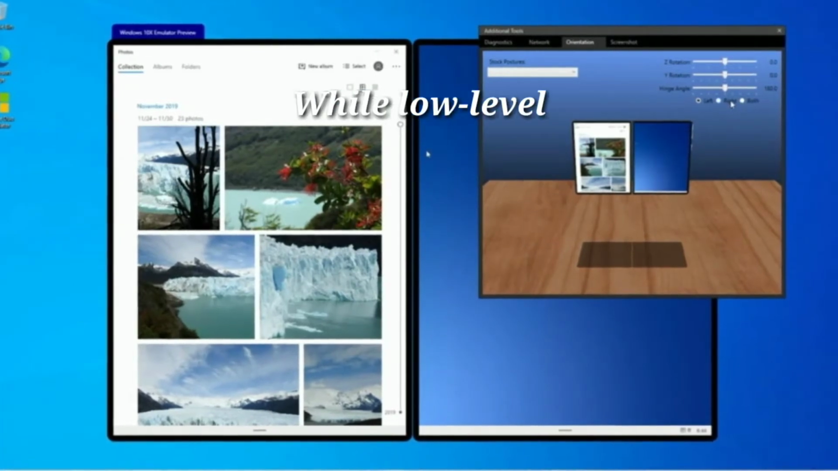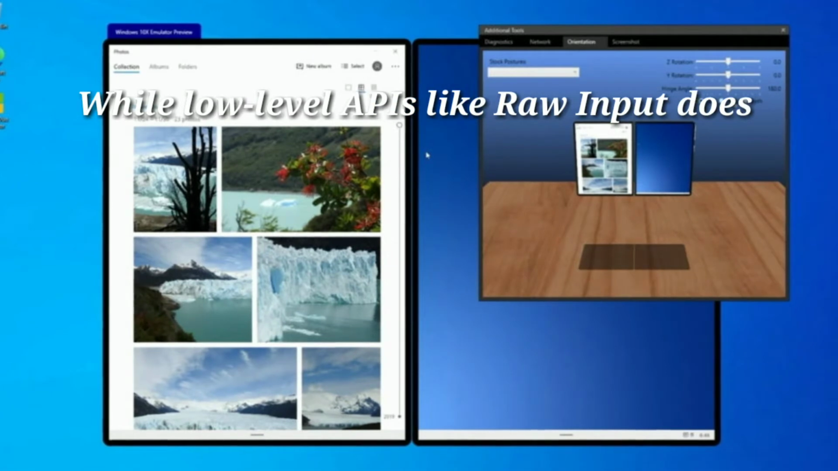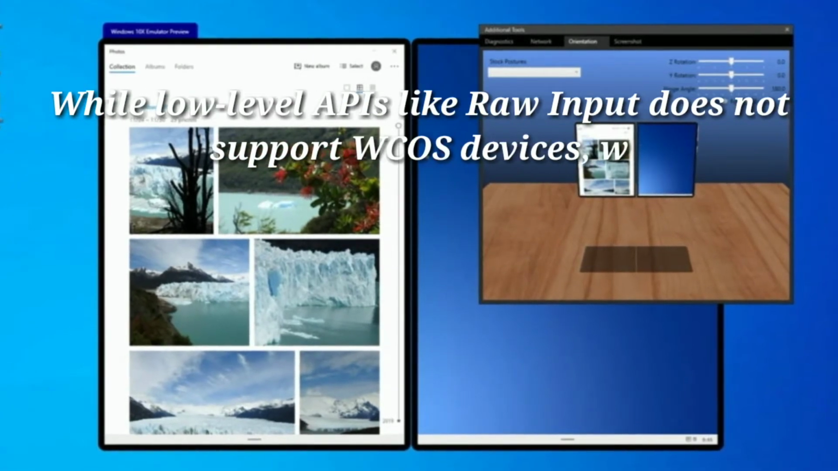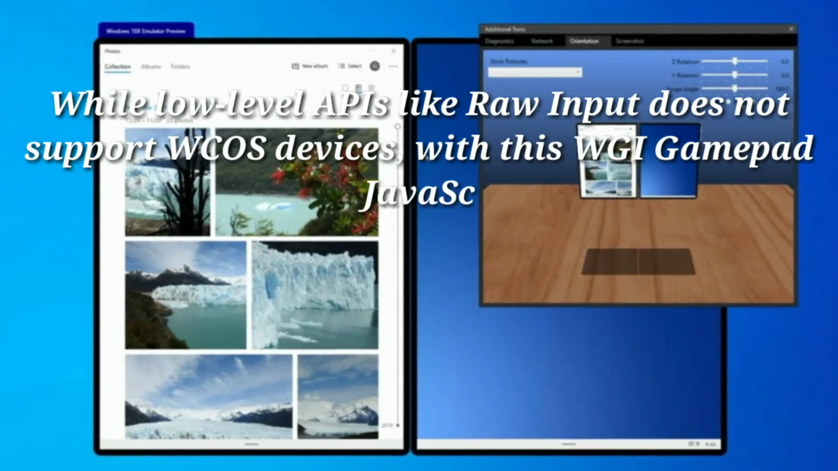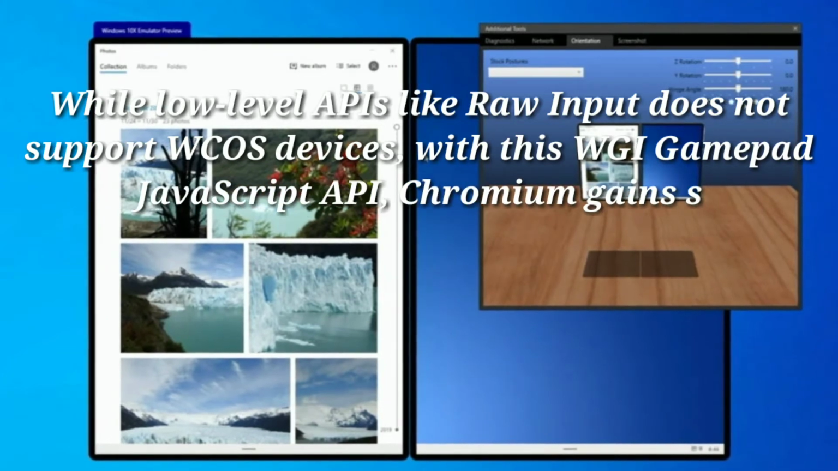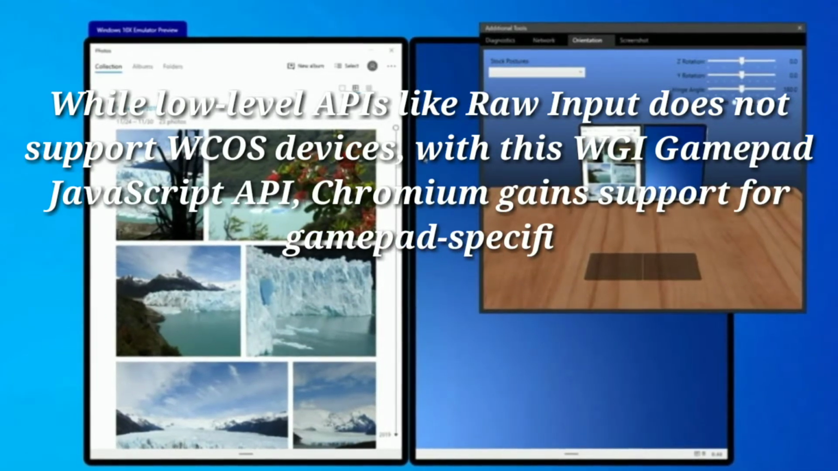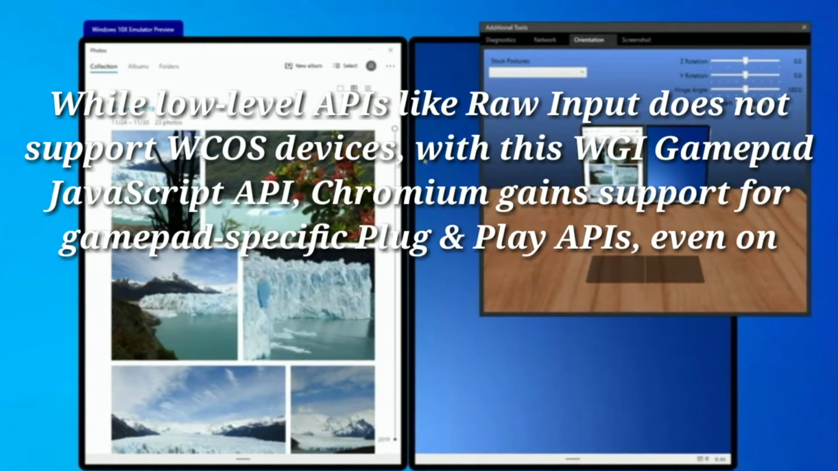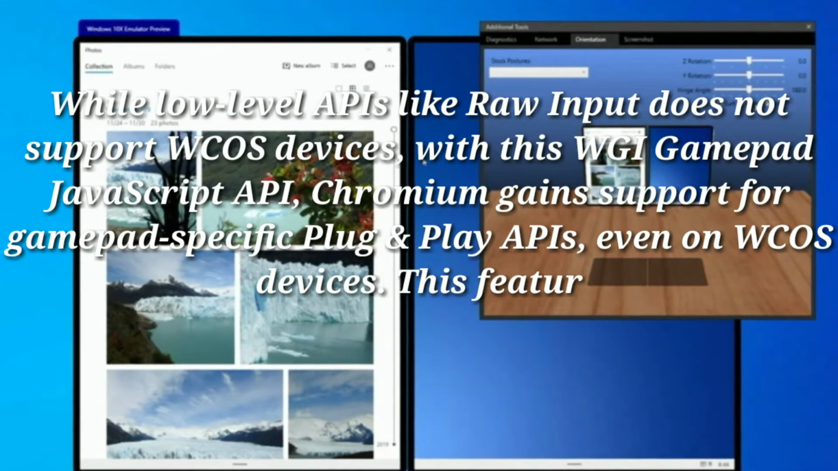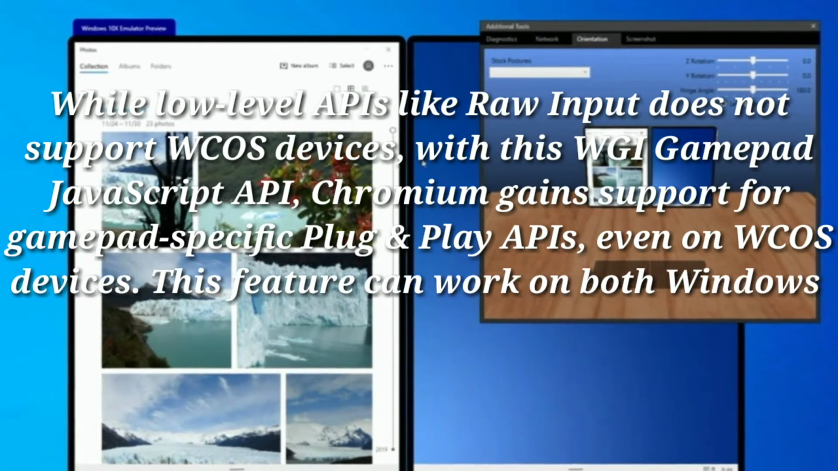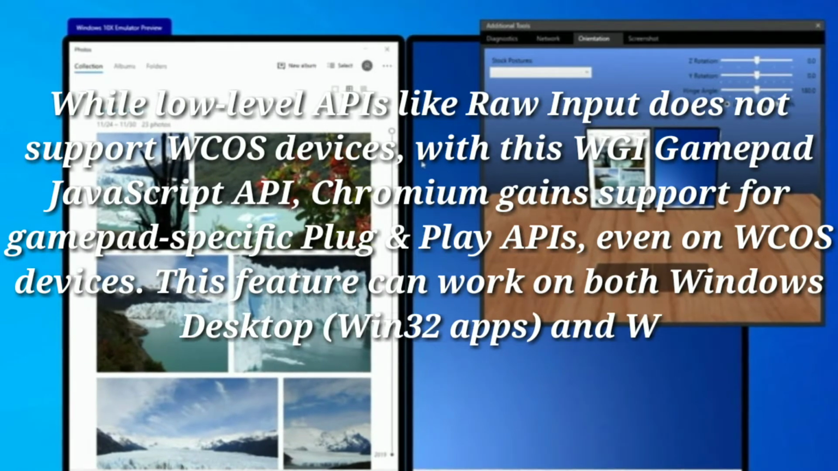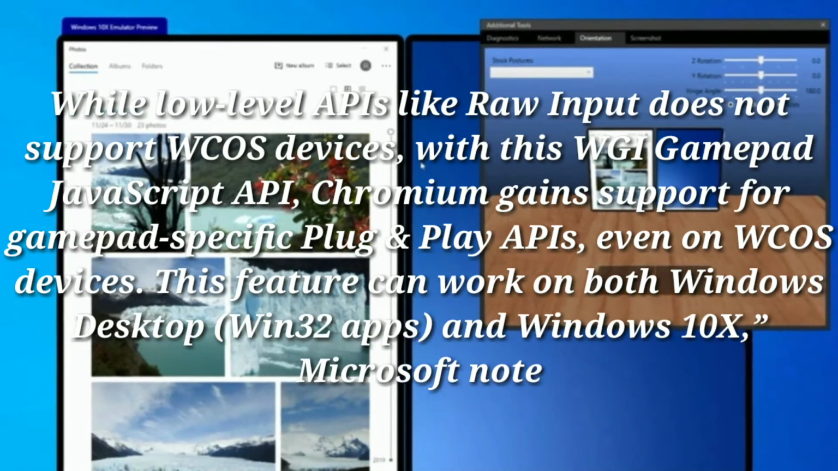While a low-level API like raw input does not support WCOS devices, with this WGI Gamepad JavaScript API, Chromium gains support for gamepad-specific plug-and-play APIs, even on WCOS devices. This feature can work on both Windows Desktop and Windows 10X, Microsoft noted.